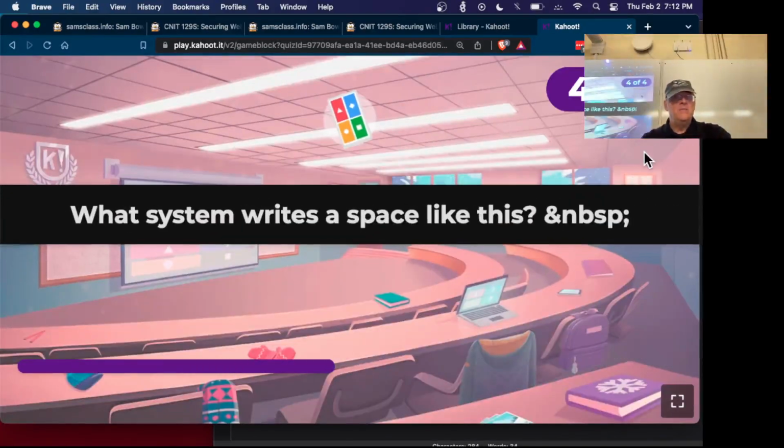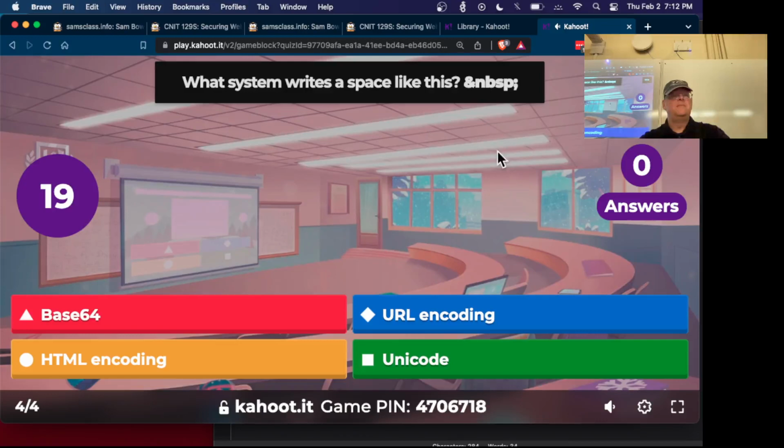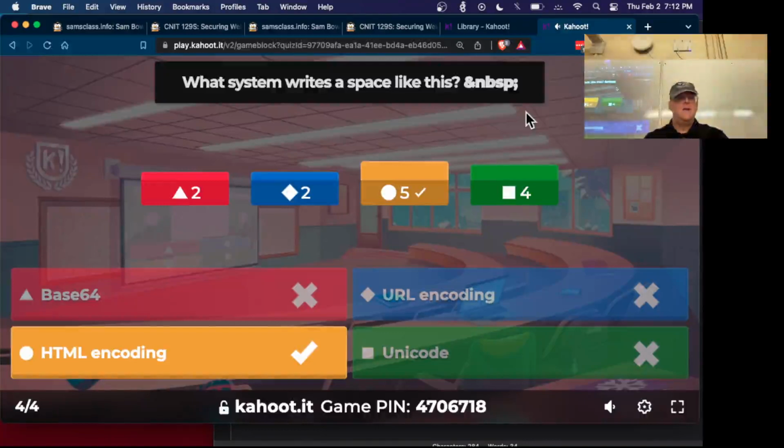All right, and what system writes a space like that? HTML encoding, that's what that is, non-breaking space.